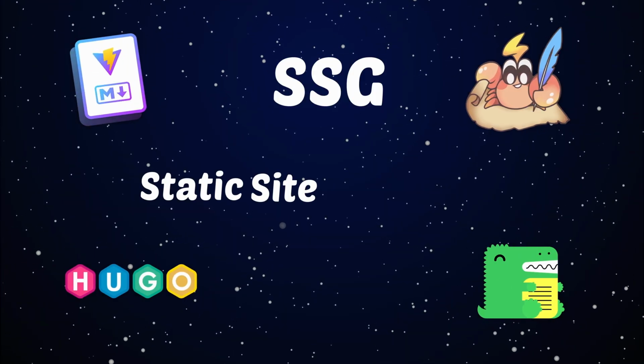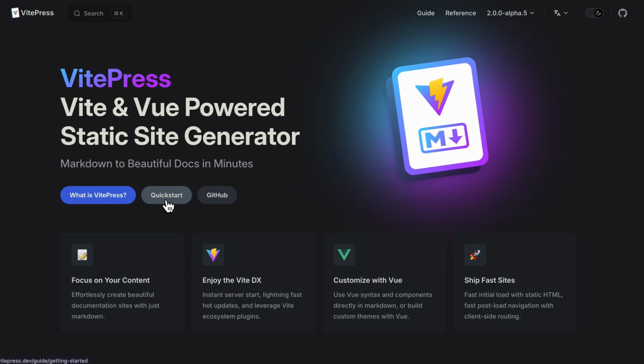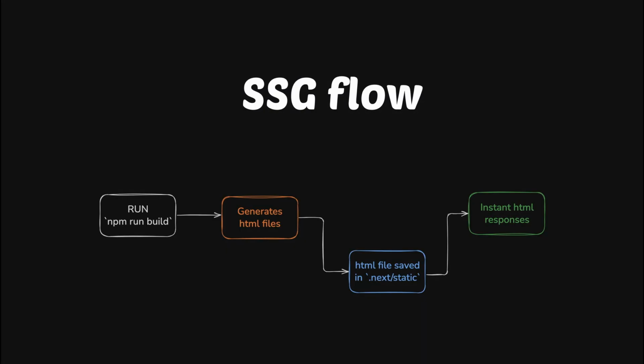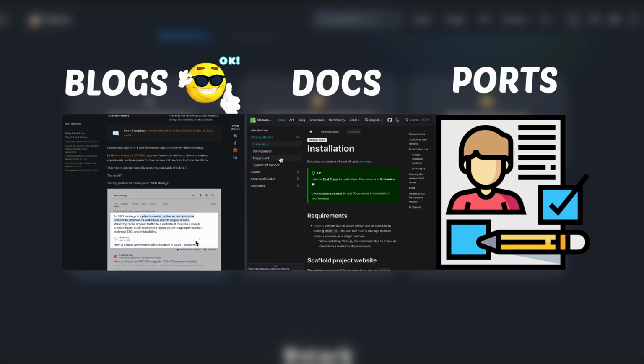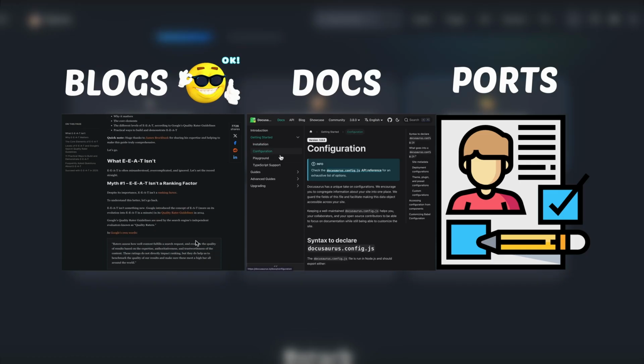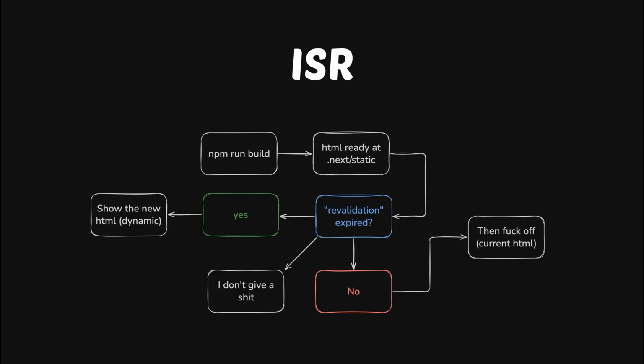SSG, or static site generation. The fastest way to load your pages, since a fully rendered HTML is available immediately after each build. The result is saved in next/static, which can be saved on a CDN to make it even faster for global users. As the name suggests, it only works for static websites like blogs, documentations, and portfolios where you don't need dynamic data. The second fastest way to render HTML is ISR.